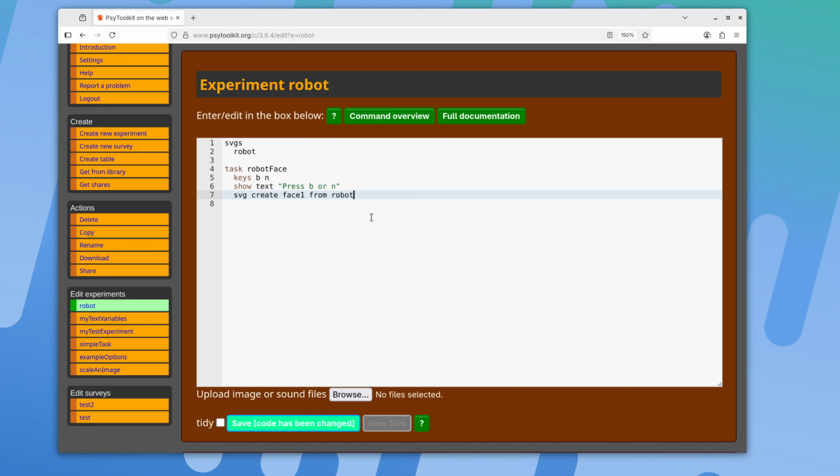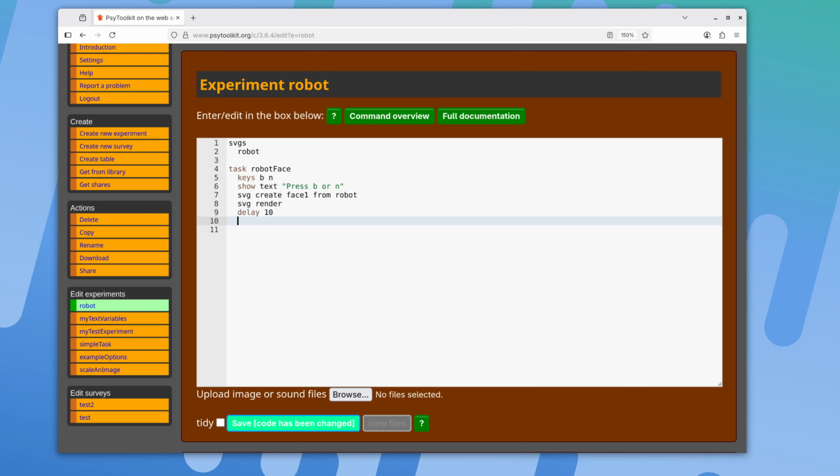And so if you just say SVG render, then PsyToolkit does that in the background, and you need to give it a little bit of time for that. So you give it a short delay, say 10 milliseconds. And let's also create this: SVG create phase 2 from robot.